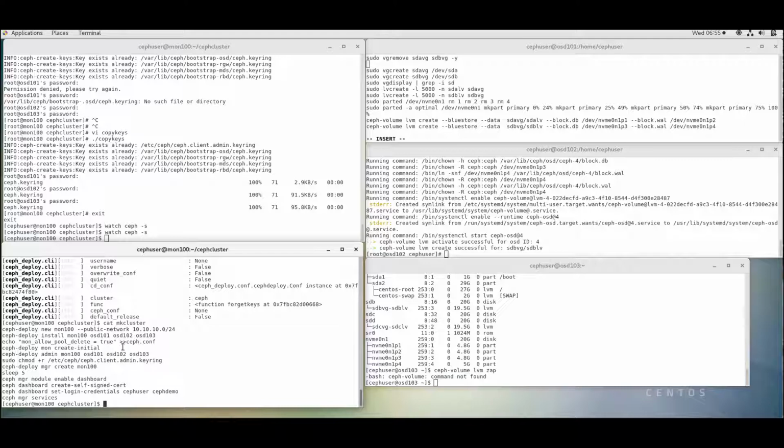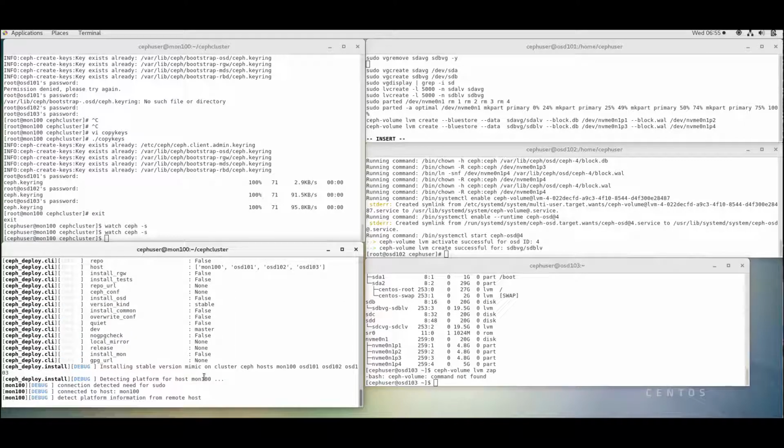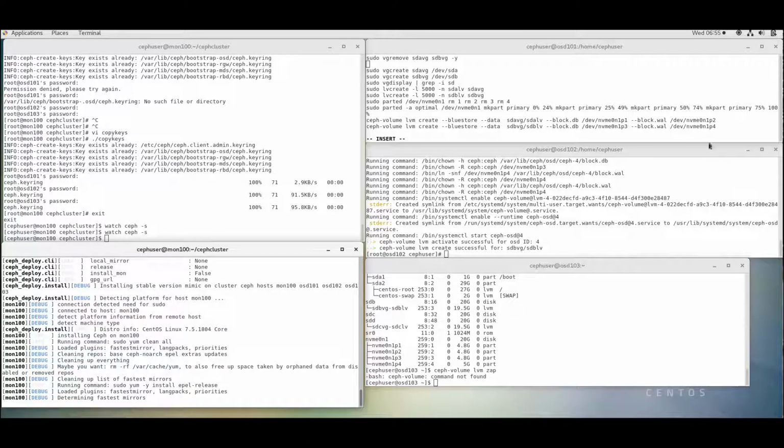Then we'll create the monitor. We'll push out the keys ready for the admin to all these various nodes as well. Then we'll change the keyring on the mon node. We're then going to create the manager and set up the dashboard and a few of those other things. So let's just run this command. And there it goes. That'll take a few minutes to run.